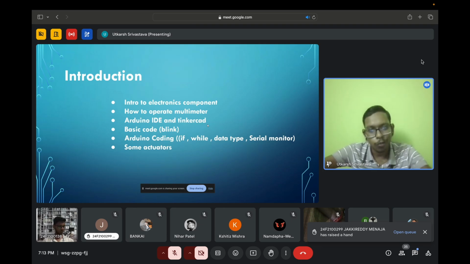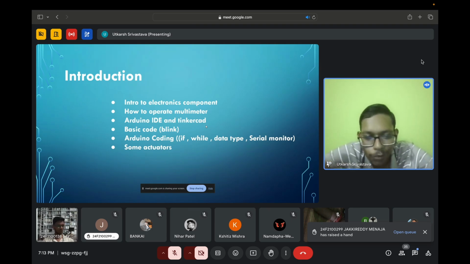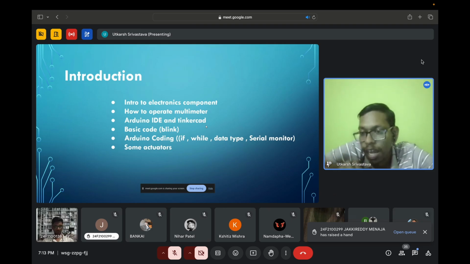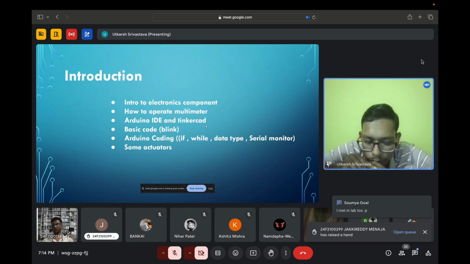Now your main course starts over here. After learning the basic code of blink, you will start learning how programming helps to do several tasks on the microcontroller. We will also see the if statement, while statement, data types, and serial monitor. What's the serial monitor? In the previous class, I told you about serial communication, like UART, Universal Asynchronous Receiver Transmitter protocol. We will also see how we can communicate with Arduino and some actuators. In the last part of the class we will see some actuators.